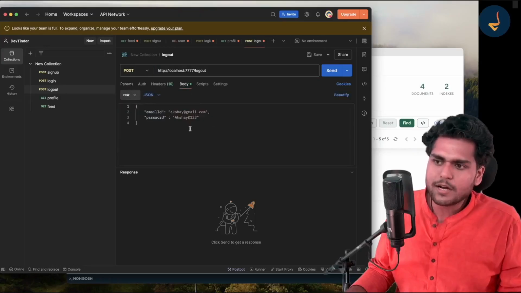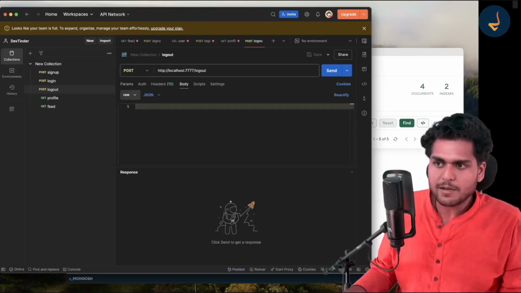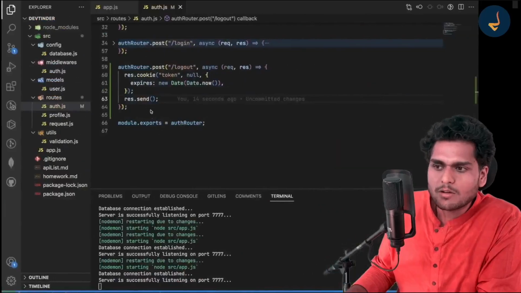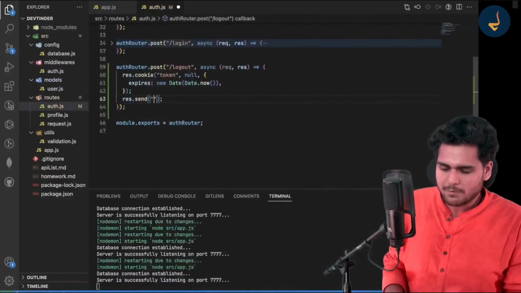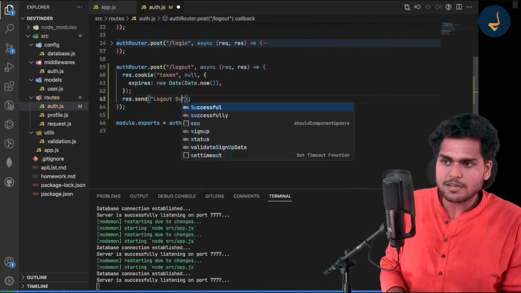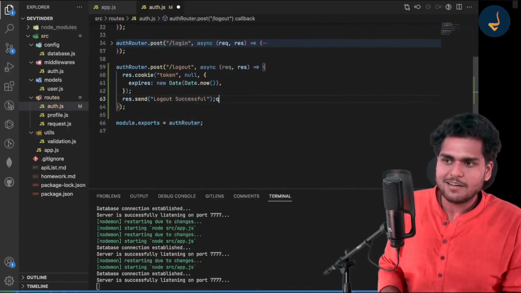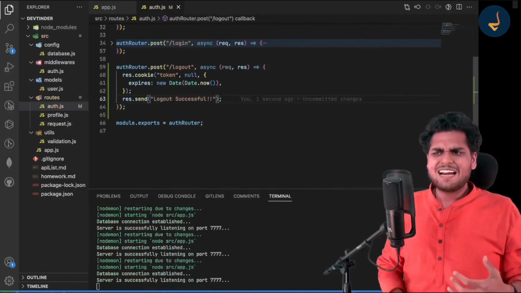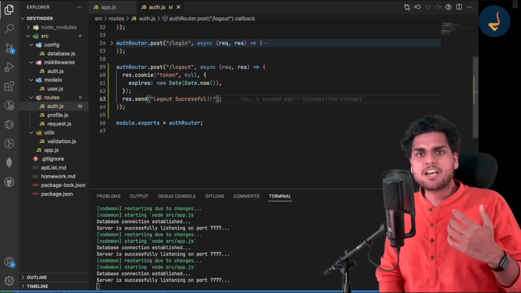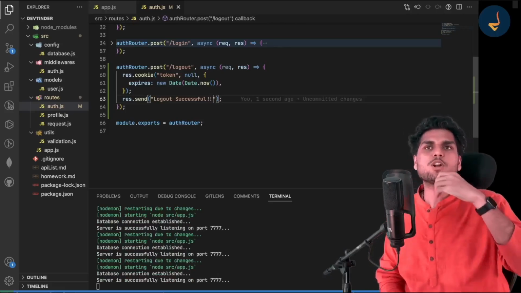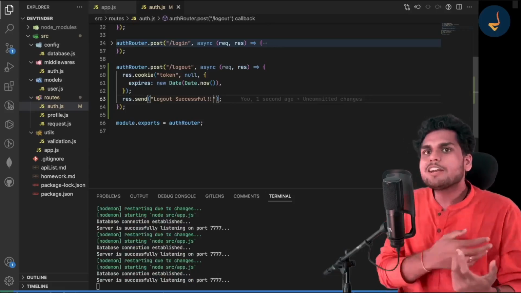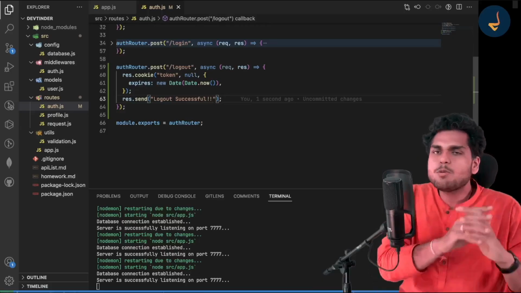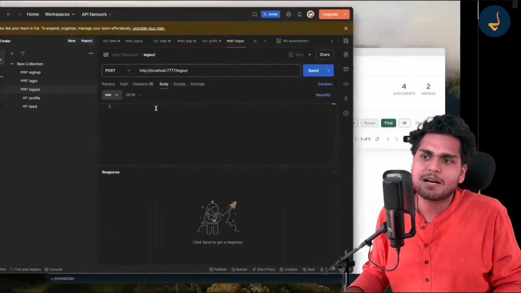If I go to body, I don't need to send anything. Let me remove it. If I hit the logout, what will happen? If I hit the logout over here, I'm not sending anything. Let me just send something. Logout successful, right? Logout successful. And there is nothing. And you would say that Akshay, you have not written a try catch block, you have not written error handling, because you really don't need it. As soon as somebody is hitting logout, I'm just removing the cookies from their system, right? That is what I'm doing.